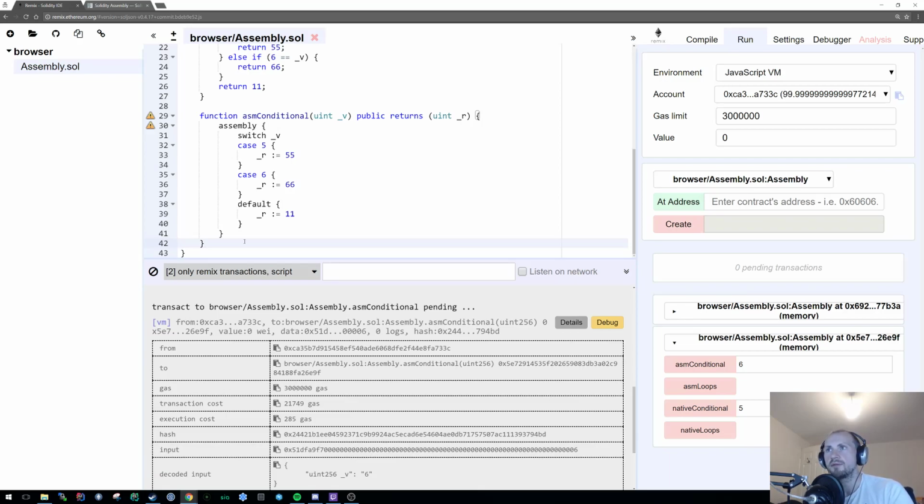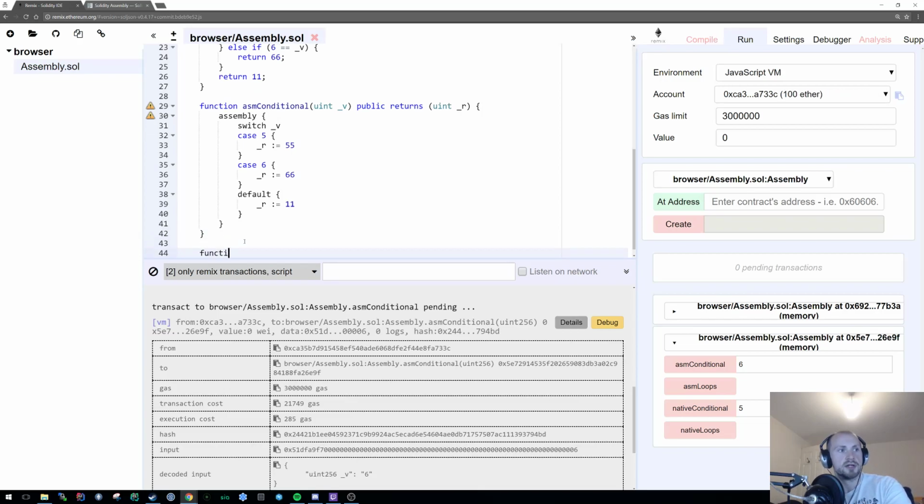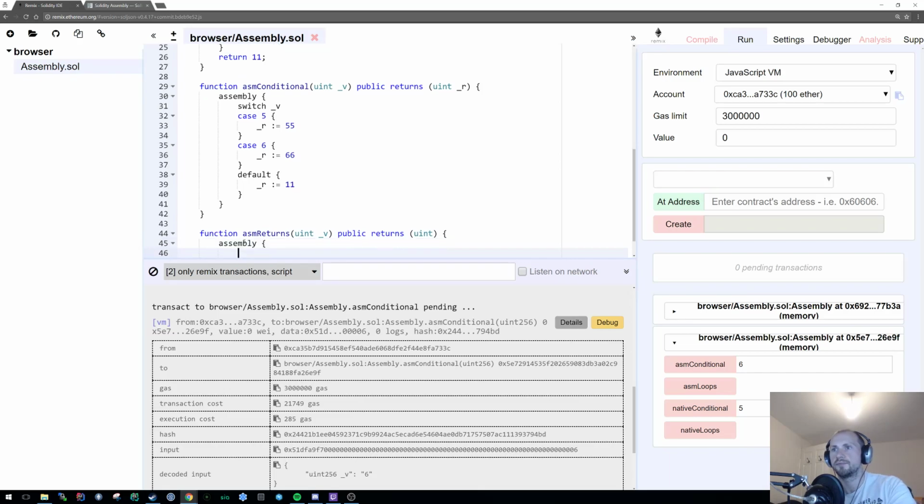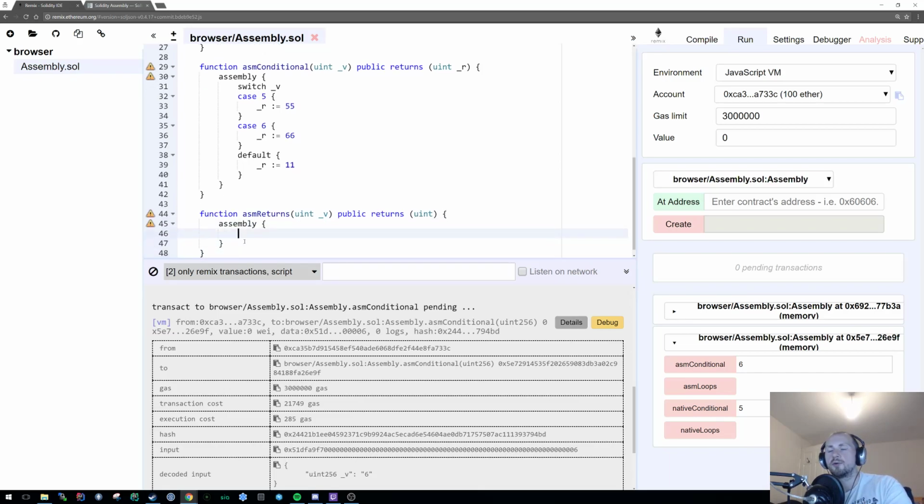Now the final thing I'm going to cover as part of this is memory allocation within Solidity, and this is where it brings me onto that return statement. So let's create our final function. It's simply going to be asmReturns, public, returns a uint. We're also going to state that we can pass in a value as well. So again, let's create our assembly, and what we're going to do now is some memory manipulation.